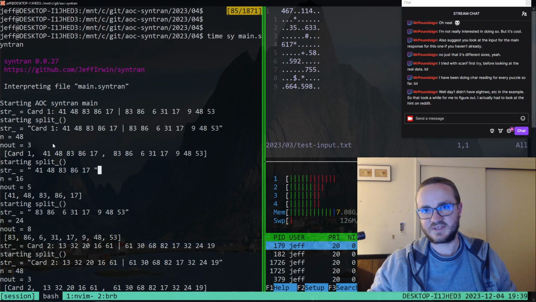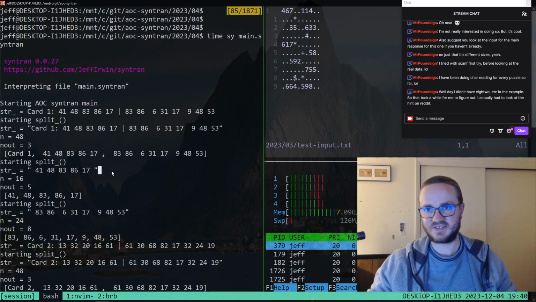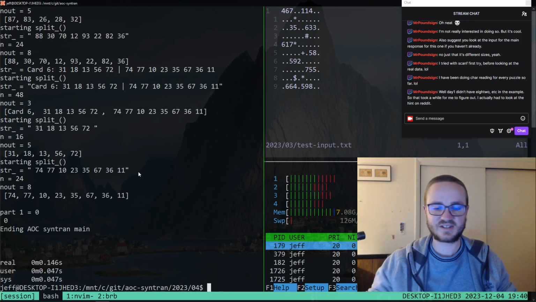What am I even looking at here? So those are the winning numbers. It looks like that is split up correctly. And then these are my numbers: 83, 86, 6, 31, 17, 9, 48, 53. That looks correct. I'm just going to assume that all of the lines are correct.